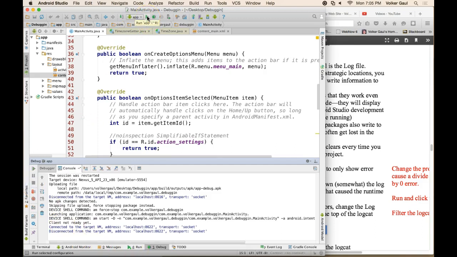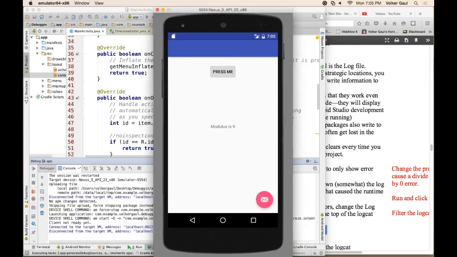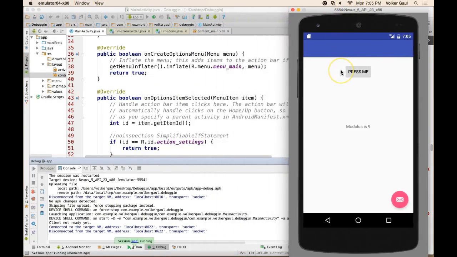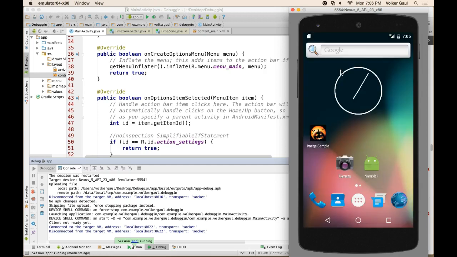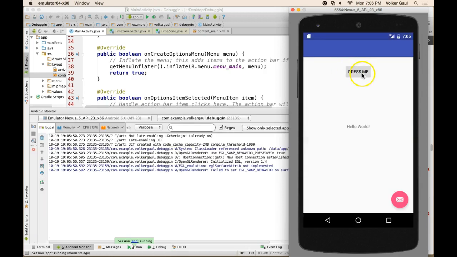And I'm just going to run it, because this logcat is going to be updated regardless of whether I run or in debug mode. The only time you need debug mode is when you want to use your breakpoints and your step-throughs. For these other techniques, running is just fine. So I'm going to run. Okay, I'm going to hit press me.